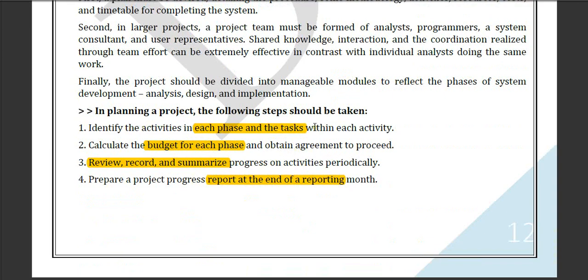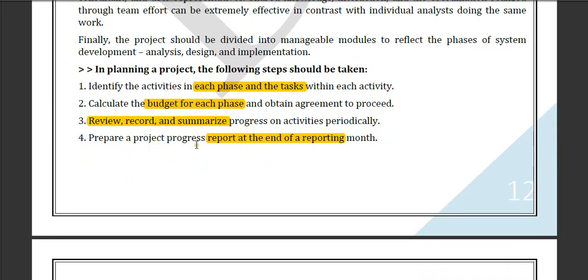In planning a project, the following steps should be taken. Identify each phase and its tasks and activities. Calculate the budget for each phase. Review, recover and summarize the project thesis and report sheets. Then prepare a project progress report at the end of the reporting.